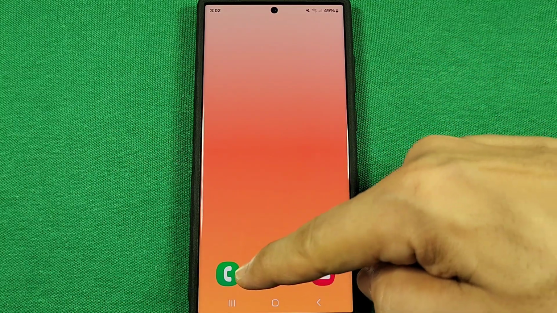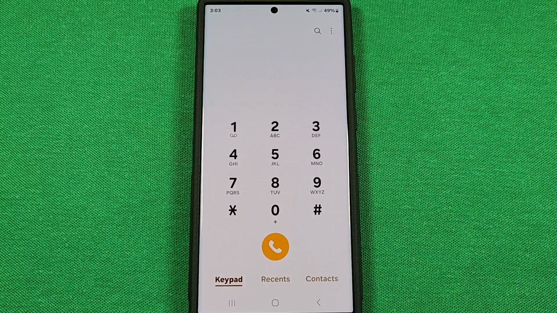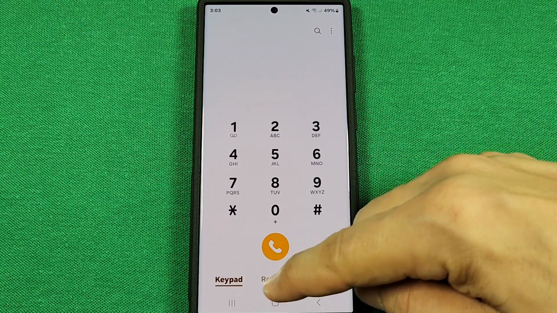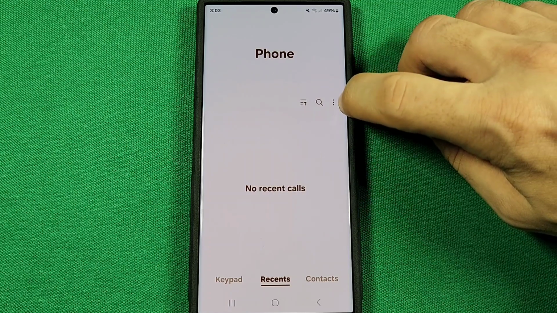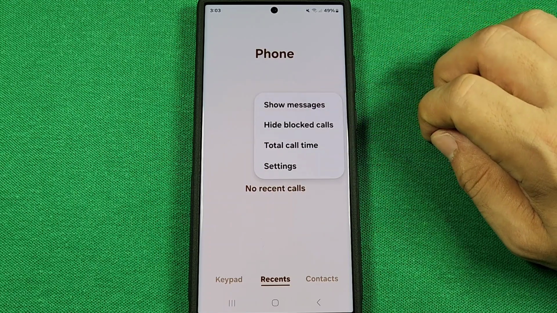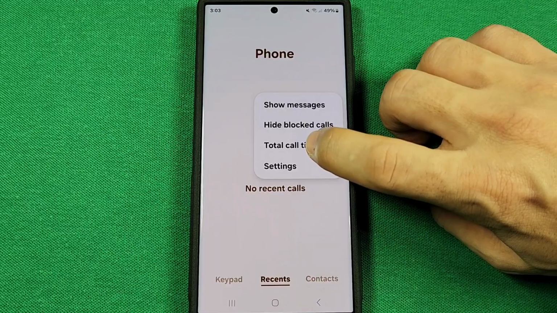So first, go into the Samsung phone app itself, and of course, you'll need to be using the Samsung phone app to view this information, and you want to go into the Recents view mode here. This is where you can see all your recent call history logs, and if you want to see the total call time here, you'll tap on the three dots here. Once in this section here, you'll see total call time.